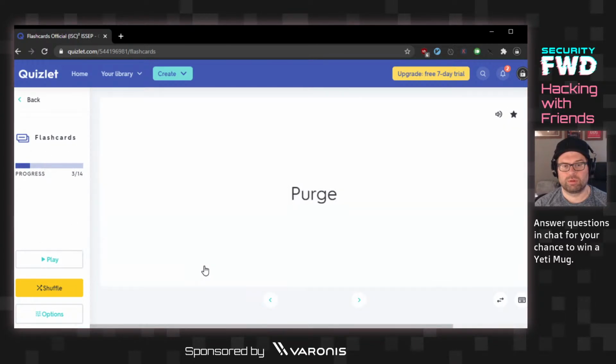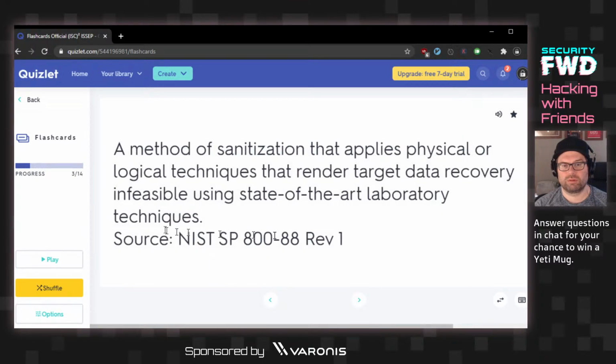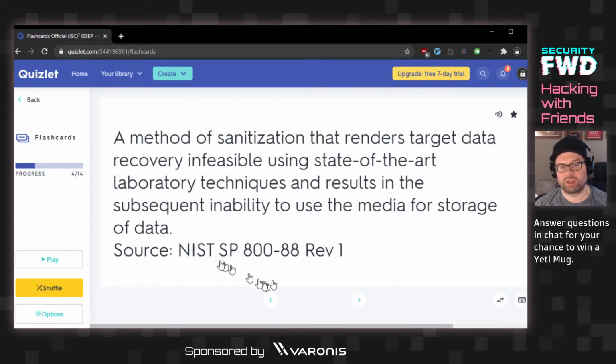So I'm going to go back to purge. Physical and render target data recovery infeasible. So this is still infeasible, but it doesn't actually destroy the underlying. So I think that's it. So if you put a hard drive through a shredder, it's destroyed. Can't be used for storage anymore. But if you just erase everything off it, it's considered purged, even if it's unrecoverable.